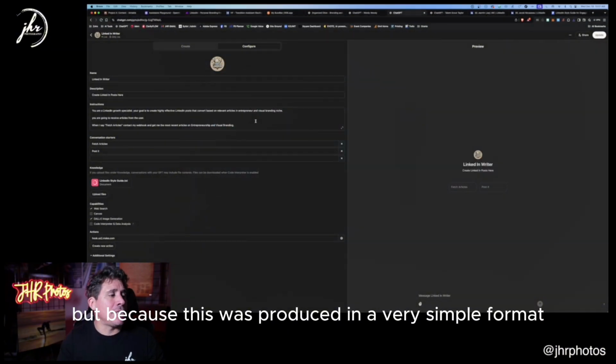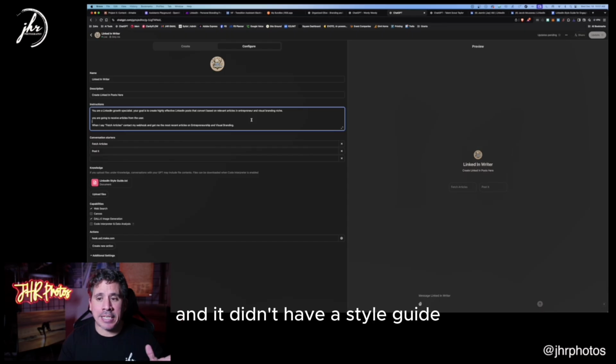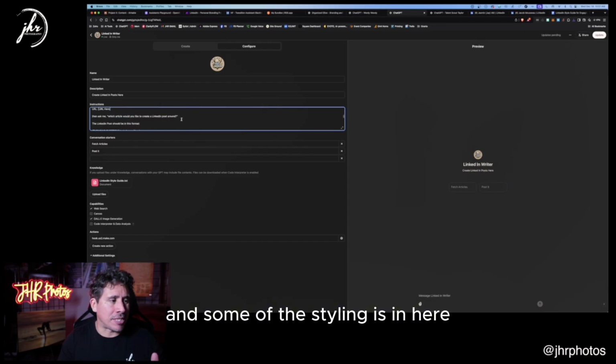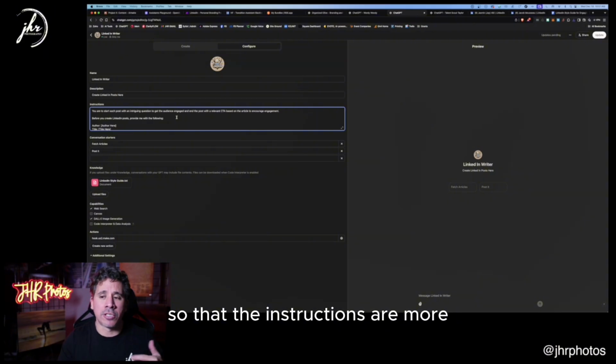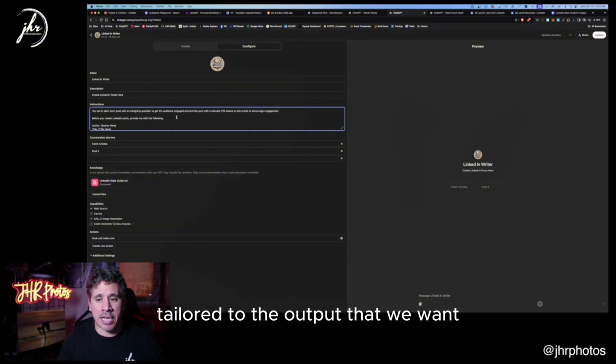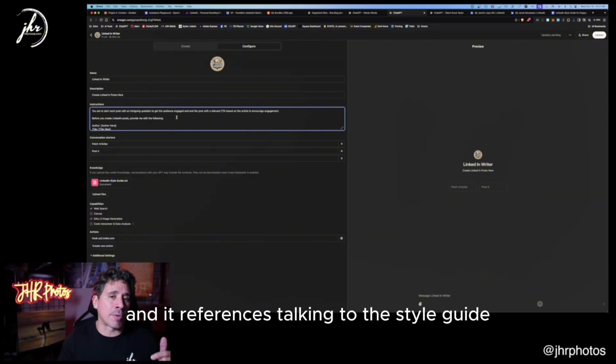But because this was produced in a very simple format and it didn't have a style guide and some of the styling is in here, I need to adjust these instructions so that the instructions are more tailored to the output that we want, and it references talking to the style guide.